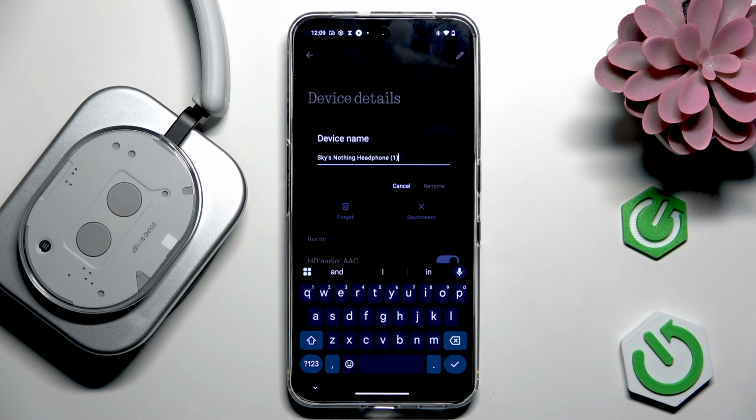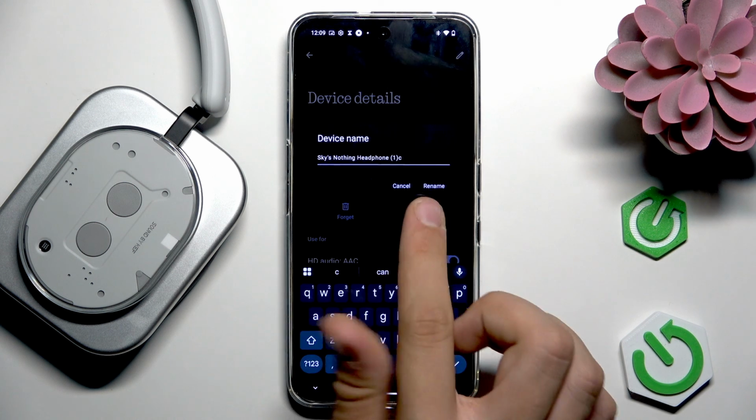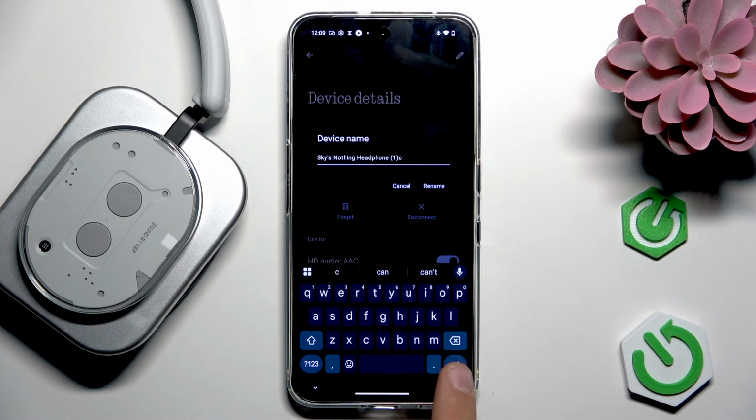We can add emotes, delete emotes, add some text, delete some text, etc. And when we are done, we can either tap rename button here or tap this tick icon here.